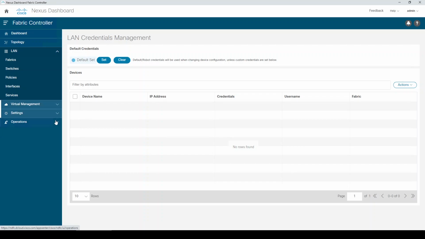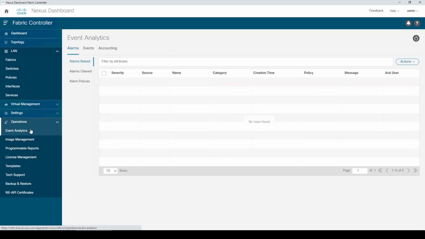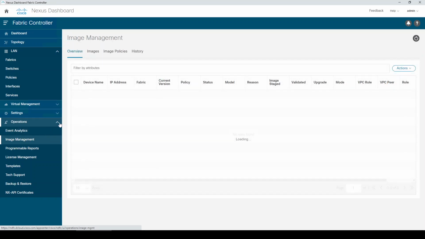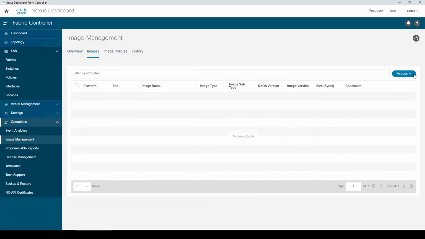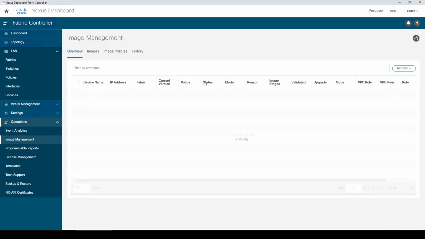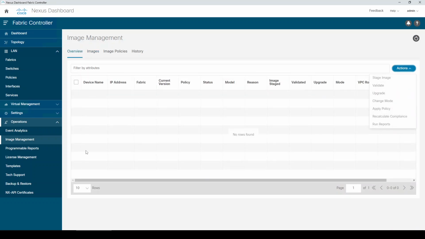And then finally, under operations, again, these are things that I think help you operate your Fabric Controller application itself. So if you are looking for event analytics, you can find that here. Image management allows you to basically manage the images on the devices that you're managing in your fabric. So basically you've centralized the ability to, I believe here you can, stage an image, right? So first you go to images, you're going to have to upload an image. Once you've got the image, you should be able to stage an image to one or multiple devices, depending on what you're trying to accomplish and so on. So that's the basic idea here.